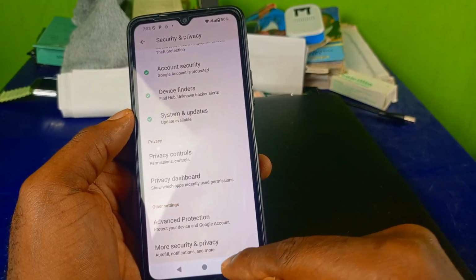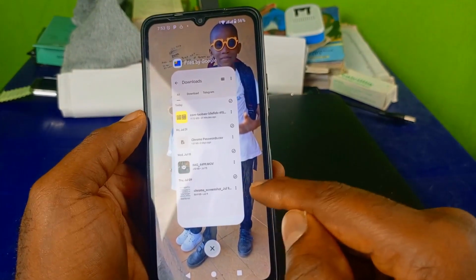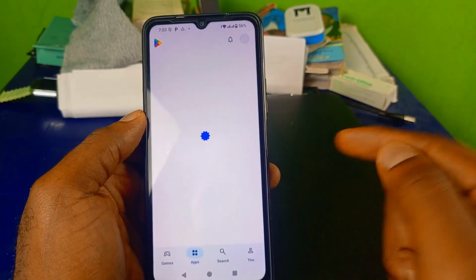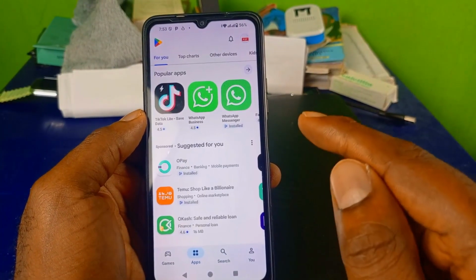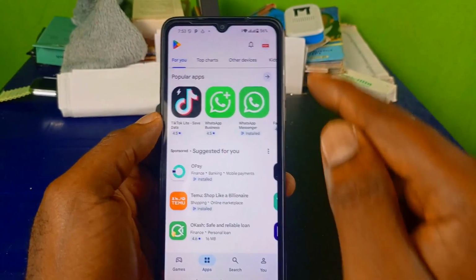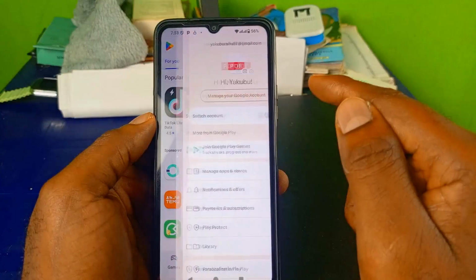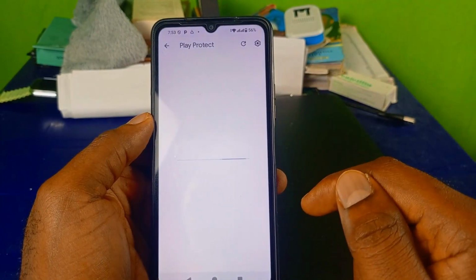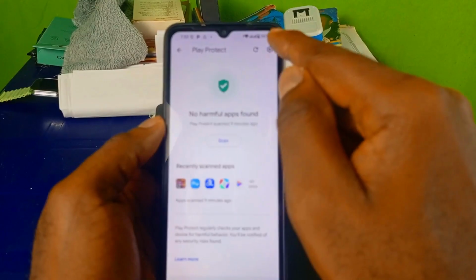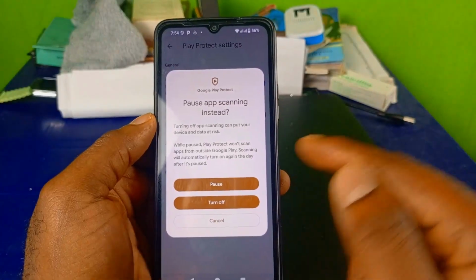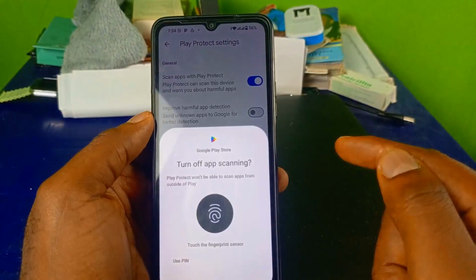Lastly, go ahead and make sure you exit from here and proceed to your Play Store. So in Play Store, you need to make sure you turn off Play Protect. Click on your profile icon. Then go ahead and click on Play Protect. Then click on this settings icon and make sure you click here to turn off Play Protect. Go ahead and turn off.